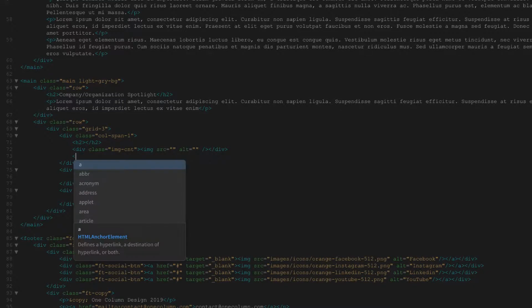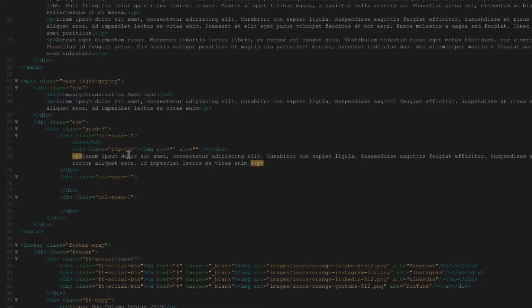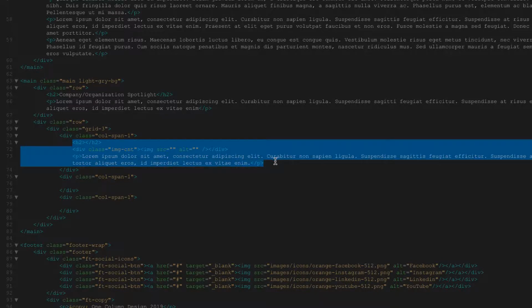So left caret P. And then for me, this gets some lorem ipsum text. So to save some time on this tutorial, you wouldn't want to do this for your actual design. I'm going to go ahead and copy and paste this in now, because this lorem ipsum text gets repeated in each of these examples. So I'm going to just hit Command C or Control C and put that into that paragraph tag.